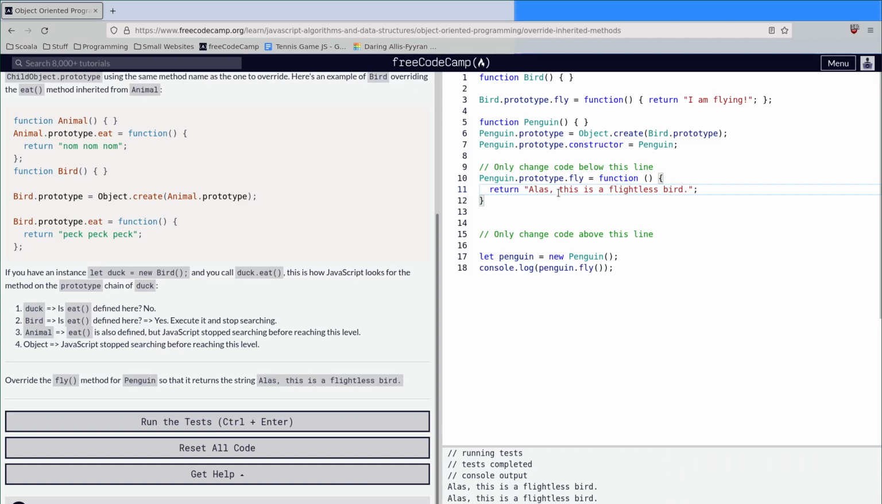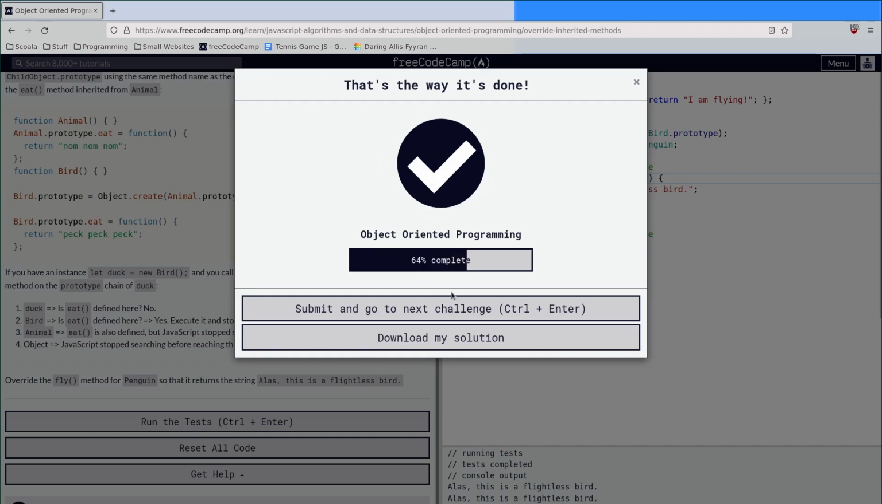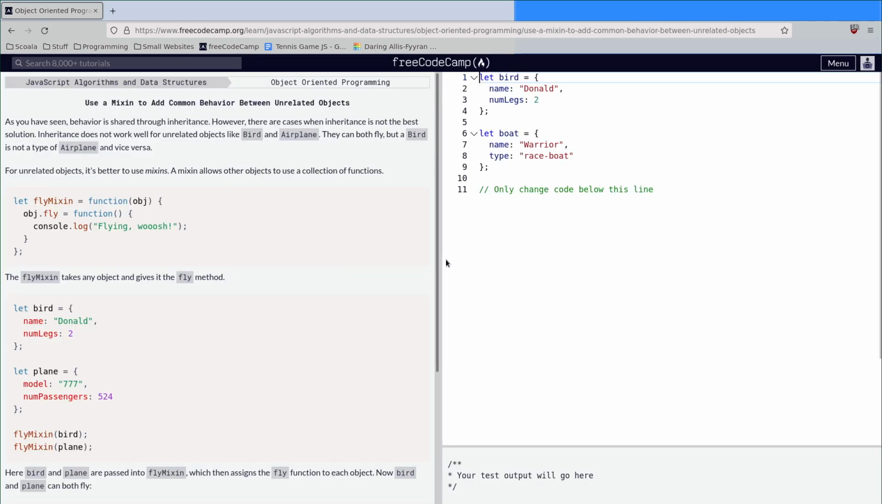Very nice. And if we didn't do this, it would just say "I am flying," which is not okay, because penguins can't fly. It's impossible. So we did this. Very cool. Very nice.